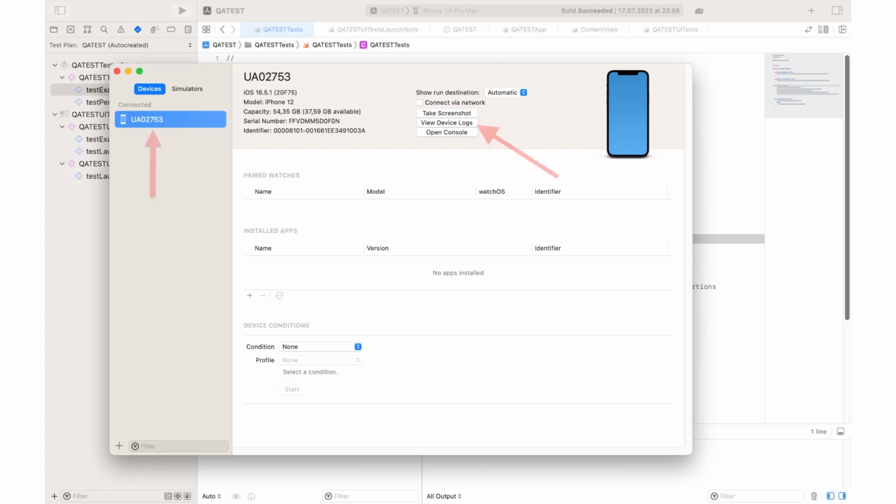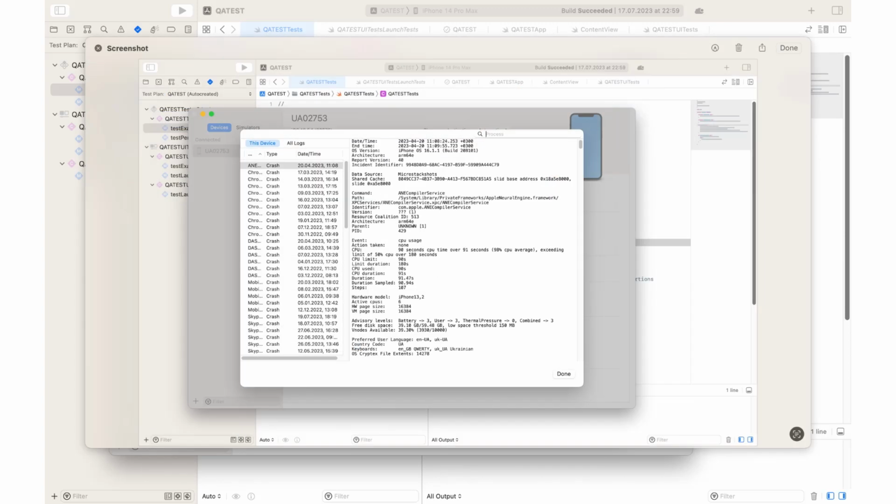Make sure that you see your device with status connected on the left side of the window. Then click on the View Device Logs button at the top of the window. The log console with the device logs will be displayed. Inside the log console, you will see your device logs. You can search logs by keywords, find the type of log, filter them, and more.